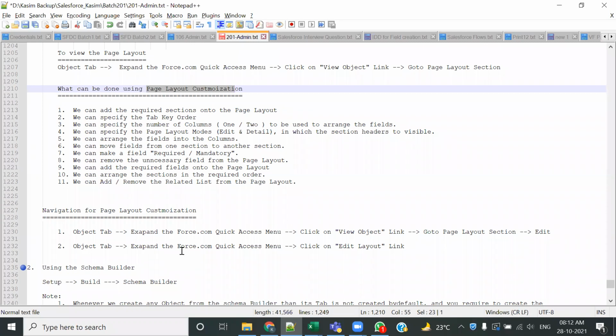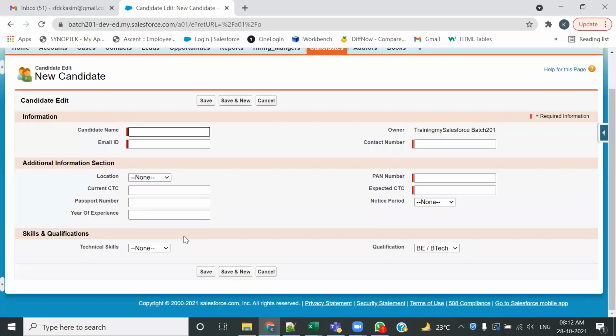At that time I told you that altogether there are 5 different ways to make a field mandatory. The first one: whenever you create a field, you have a checkbox called Required. If we select it, the field becomes mandatory. The second is the page layout customization, which is what we are going to learn right now. Third is the validation rule, the fourth is trigger, and fifth is the Visualforce page. By Visualforce page programming also you could make a field mandatory. So these are the 5 different techniques for making a field a mandatory field.